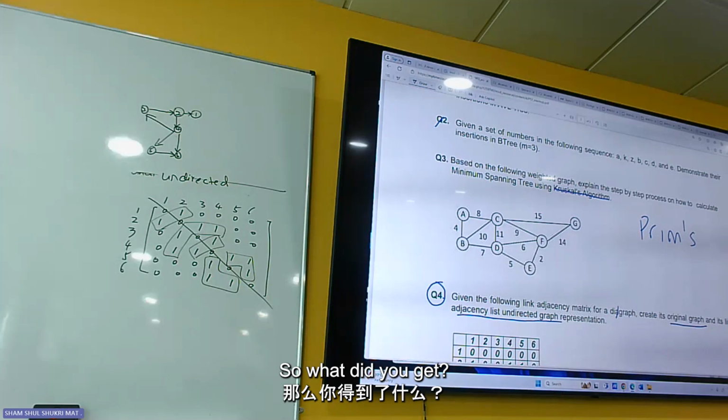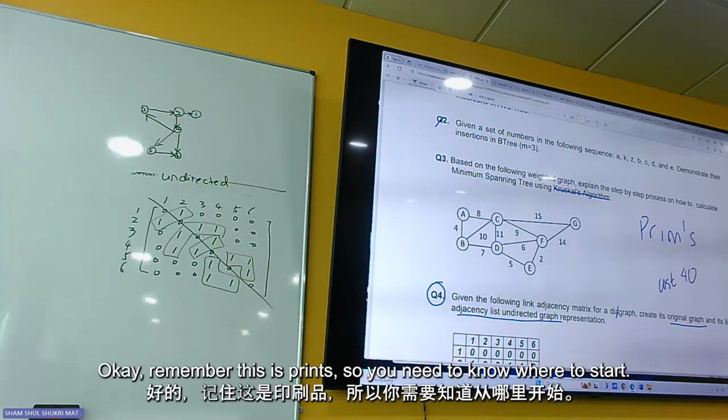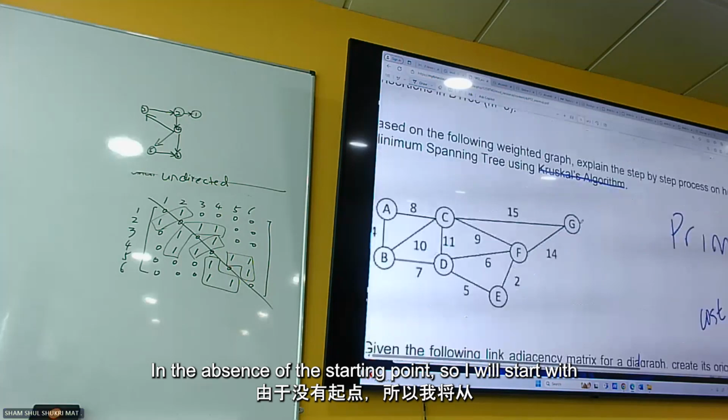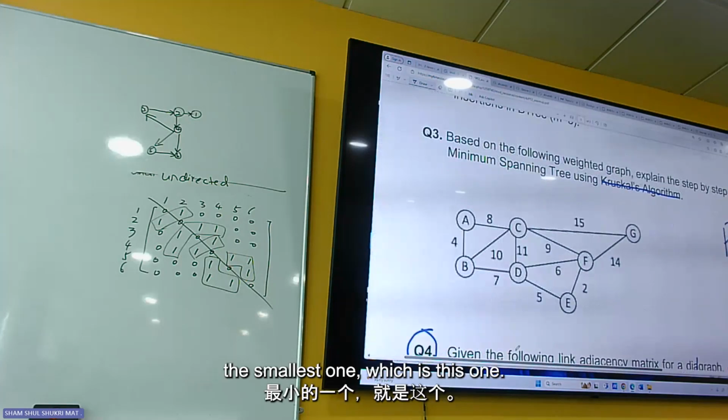So what did you get? What's the cost? 40. Okay, remember this is Prim's, so you need to know where to start. In the absence of a starting point, I will start with the smallest one, which is this one. Clear?